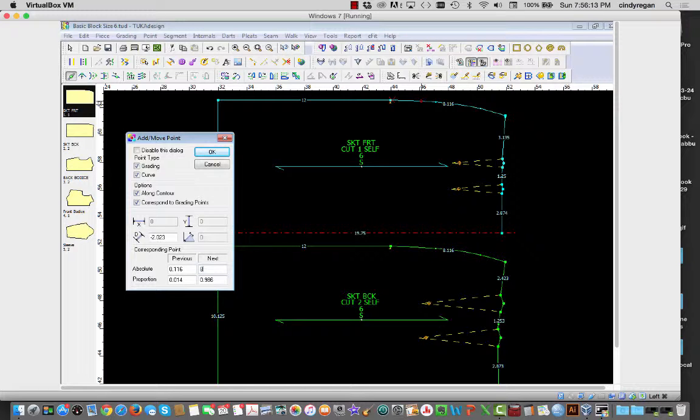Now, just to review about grading points, curve points, and straight points, a grading point is breaking a line into two. So in other words, the line below the hip here would be a separate line than the line above the hip. Generally, you don't want that. Generally, you only want to have grade points at corners and where darts are. So that is usually where you would see grade points. However, anytime you can put in a grade point and then you can change it at a later date.